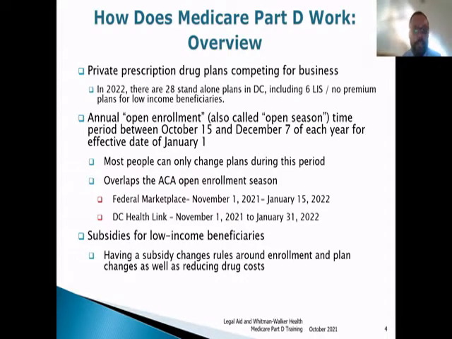There is some overlap with the Affordable Care Act's open enrollment season. You can see those dates in the PowerPoint, but I'm not really going to get into that because we're not really talking about the Affordable Care Act's open enrollment. We're talking about Medicare Part D. To the extent that people have questions about the Affordable Care Act, you can bring it up with your mentor and they can probably give you some referral information or something along those lines.